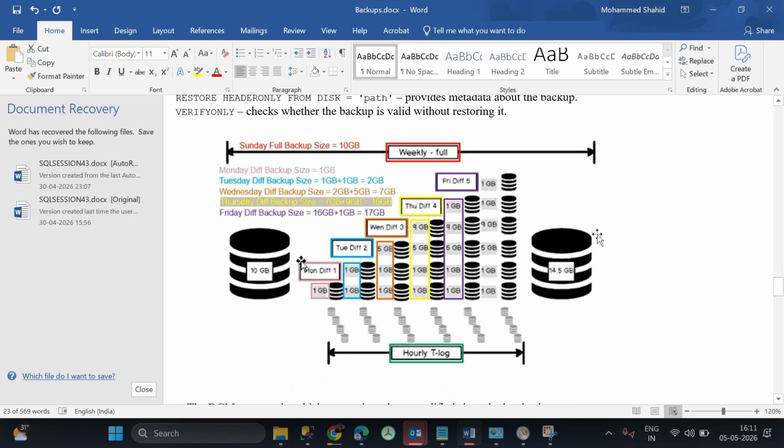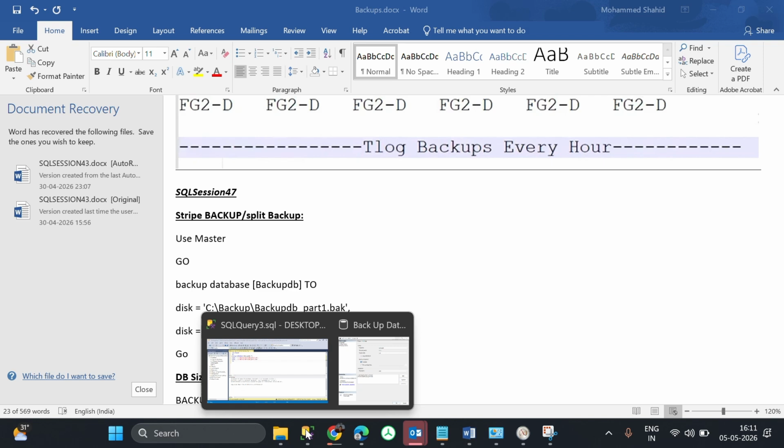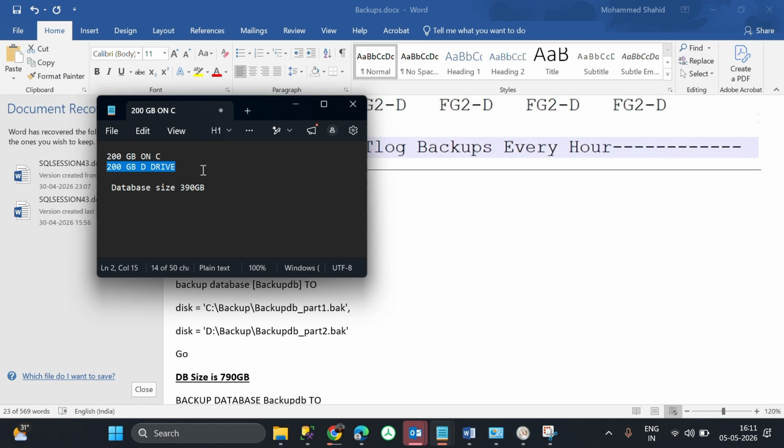So we will start with stripe backup, or else we call this a split backup. Both are the same. So what does stripe backup mean? If we have a disk space issue and the database is huge, we can split the backup into two parts. Consider an example. On C drive we have 200 GB space, and on D drive we have 200 GB space. The database size is 390 GB. In this case, we can split the backup into two parts.